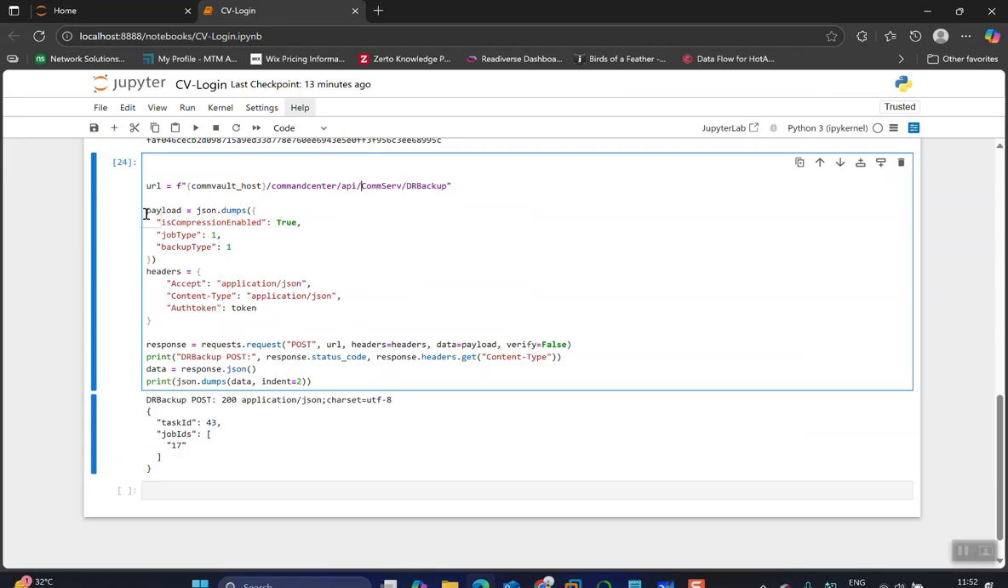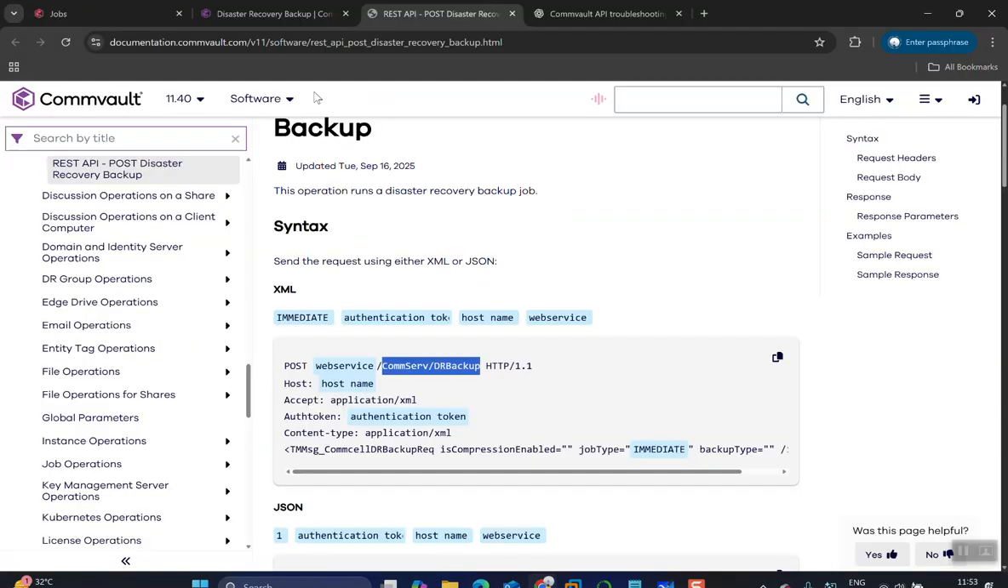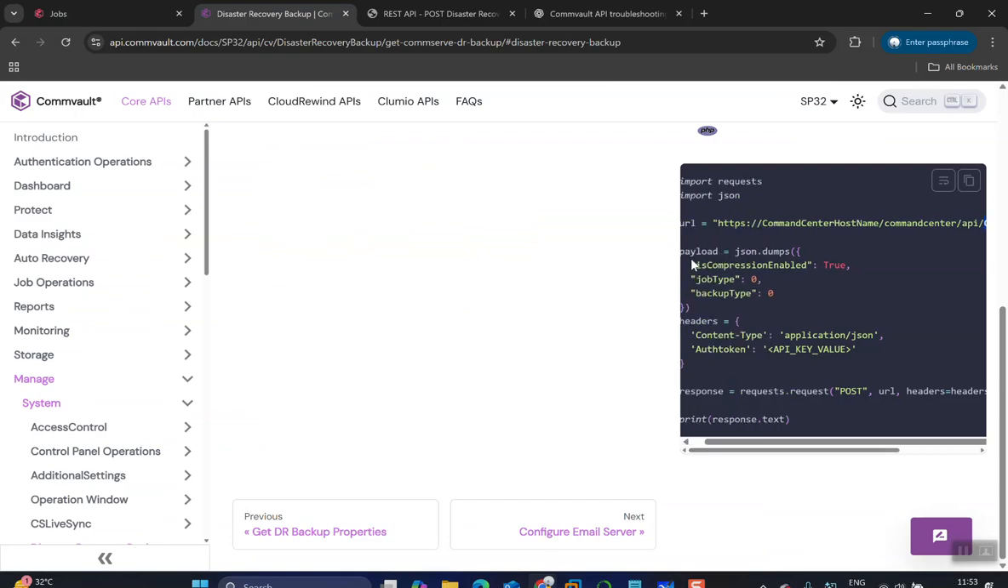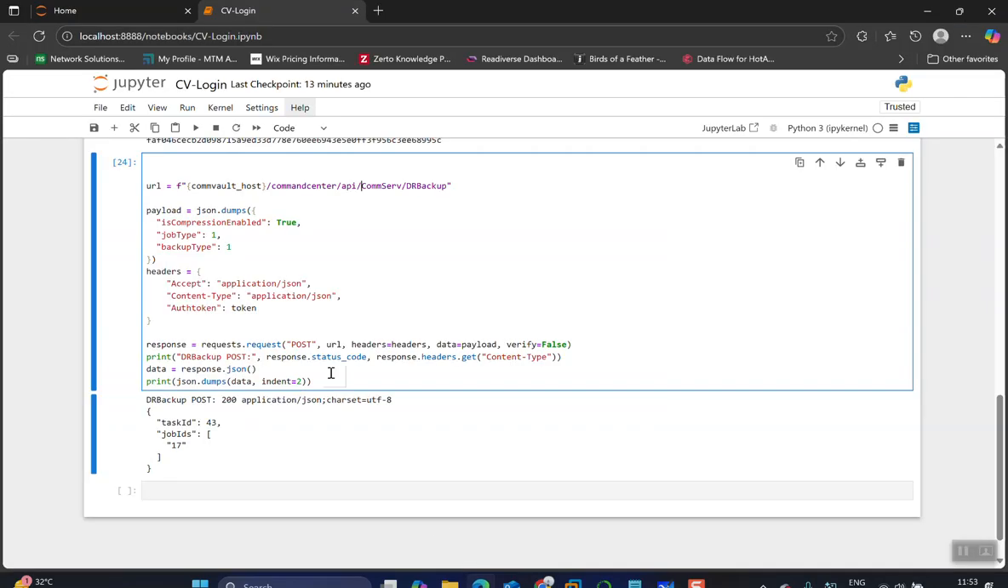Now in there, I have defined the payload. There is some information that you need to pass on in JSON format, as written in the API format. For example, whether the DR backup you are going to execute should be compressed or not. If you want compression, put the value true. If not, put the value false. Then you have to define the job type and backup type. I have put that information as one and one.